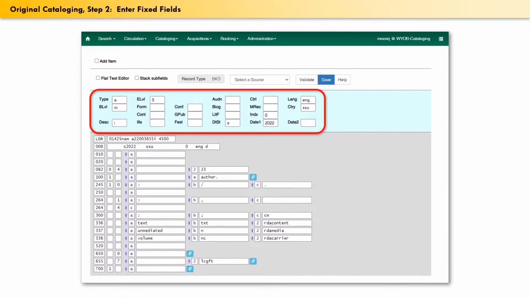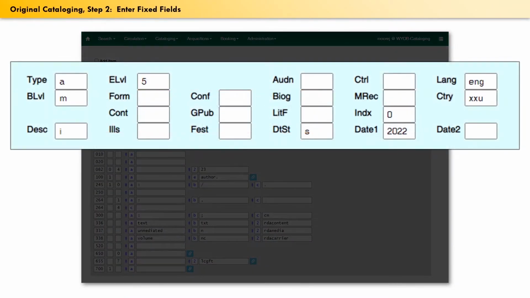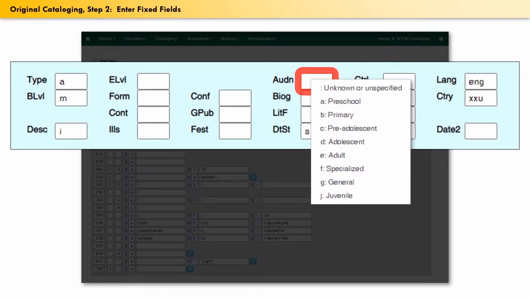I often find that it's easiest if I just start at the top left corner and work my way right, row by row. So, zooming in a little bit, type is correct. Nothing to change here. Encoding level. We are cataloging by physically inspecting a book, so this should be left blank. For audience, we right-click in the space. This is a kid's book, but we don't know anything about a specific intended age range, so the safest pick is probably just juvenile.